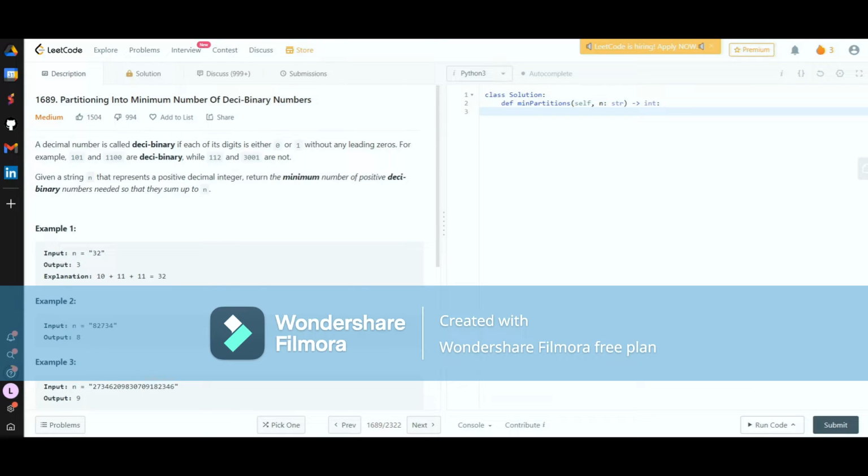So today we are going to be solving partitioning into minimum number of binary numbers. Let's first understand the problem. The problem says that a decimal number is called binary if each of its digits is either 0 or 1 without any leading zeros. For example, 101 and 1100 are binary because these only have 1 and 0 as digits, while 112 and 3001 are not binary, because the first has a digit other than 0 and 1, and the other has a number other than 1 and 0.